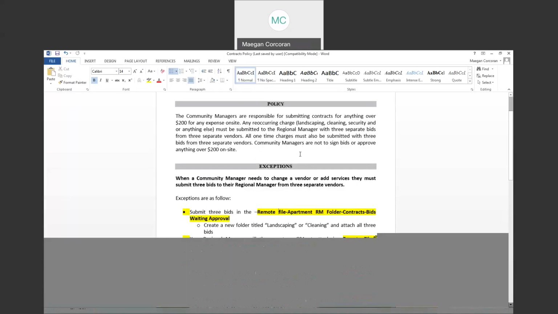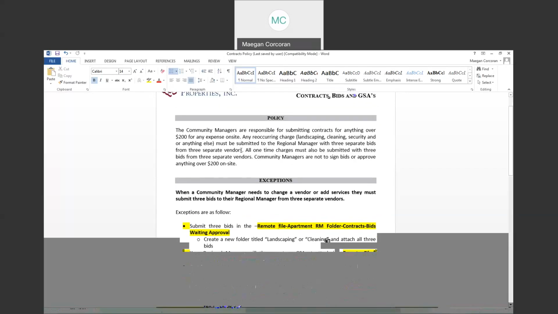Community managers are not to sign bids or approve anything over $200. Now, I know there are some exceptions, like you might need to replace appliances in an occupied unit if you need to do a repair. But right now, until we get into the flow of things, please just reach out to your regional manager and ask her if it's something you need a bid for. If it's something that has a GSA already and you need to do a change order, again, reach out to your regional and have a discussion.